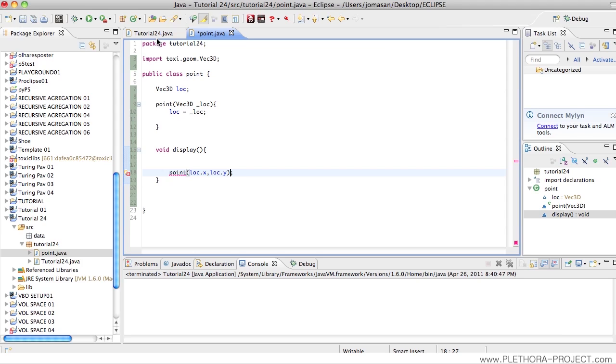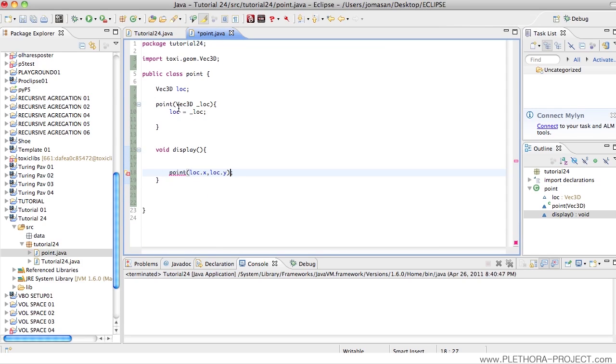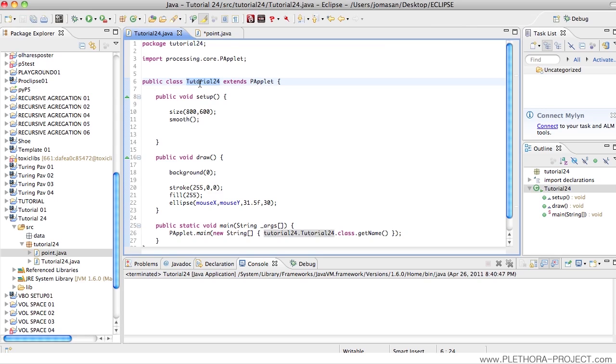So it's not that we need to make each class extend applet. We can cast this applet, or our class tutorial 24, into our new class. How do we do that? Okay, so this is the trick. Each time we create a new class, the first ingredient that we need to put here in the constructor is the main class. In our case, it's called tutorial 24, right?